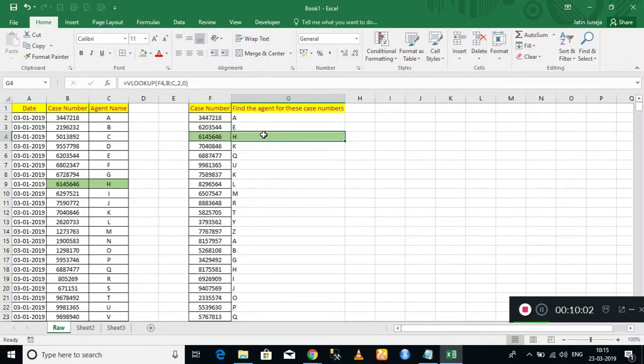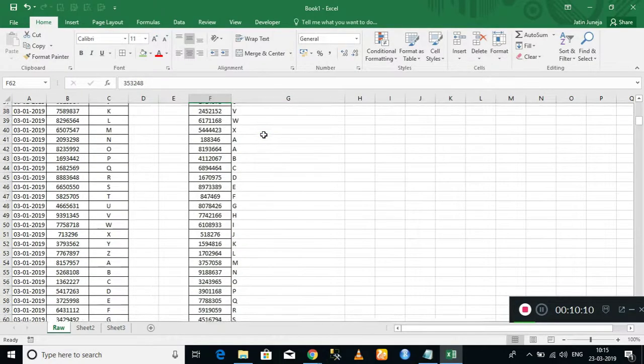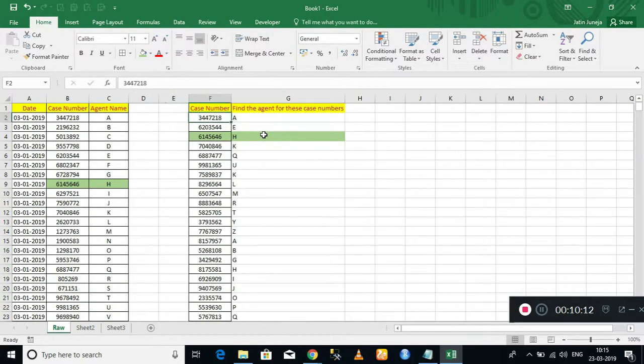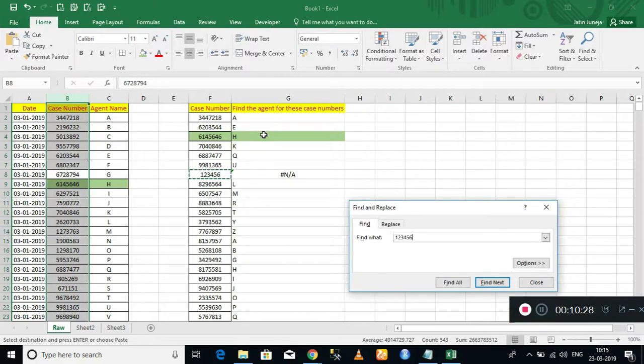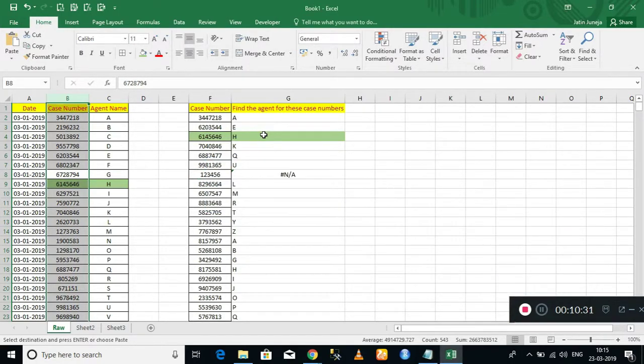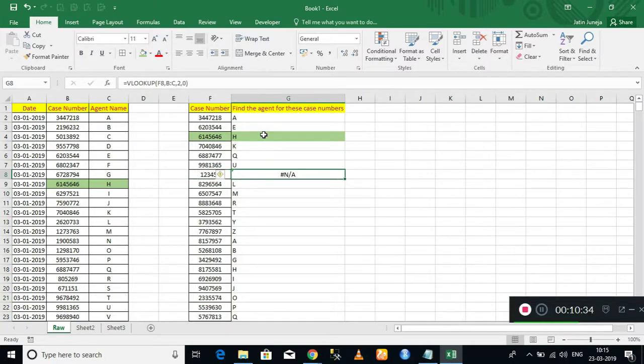I hope VLOOKUP is clear now. Now suppose I am looking up a value like this: 1 2 3 4 5 6. Now it has given me this error NA. What does this mean? First let me see if this value exists here or not. No. This is the reason it has given me this error NA. Now how can we get rid of this?